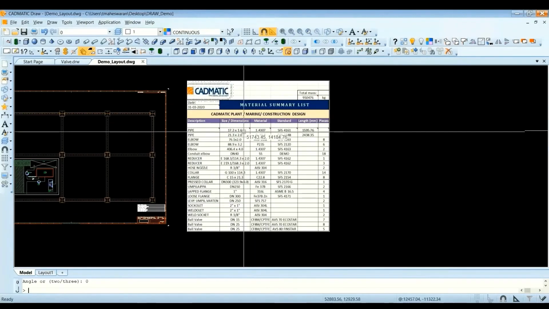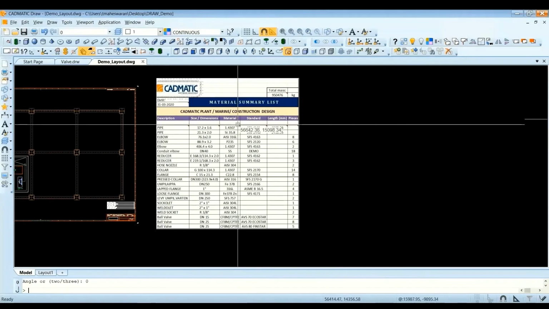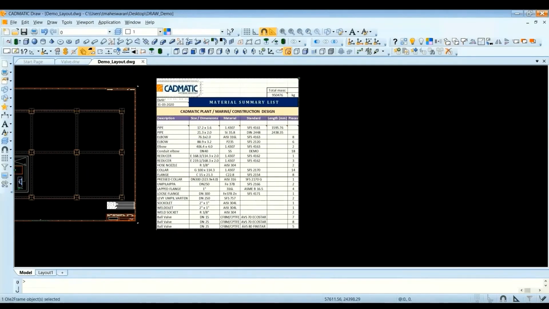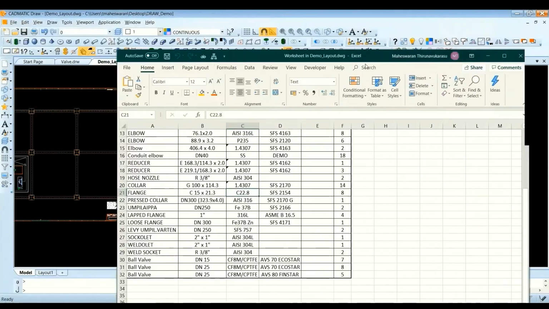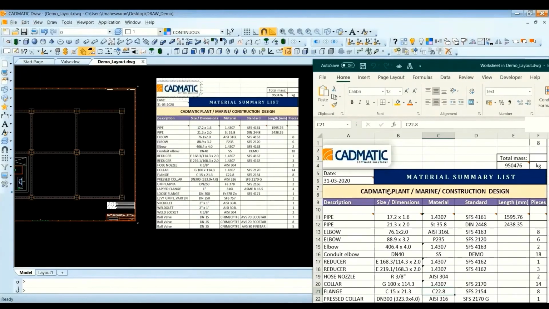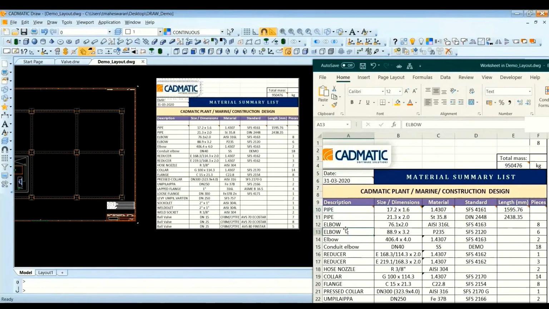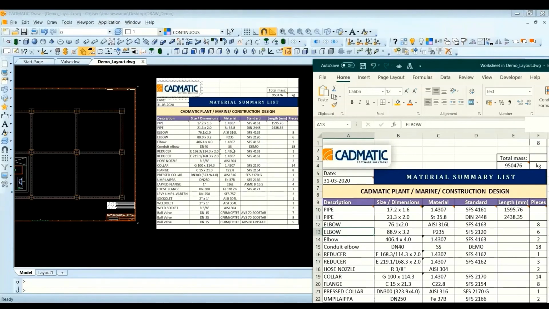Suppose you want to modify any value inside this. If you double click on this particular embedded object, it will open the actual Excel file from the backend. See, now the Excel file has been opened from the backend, and the user can modify it. Let us say I want to remove this first row, and if I click save, you can see automatically inside the drawing it is getting changed.